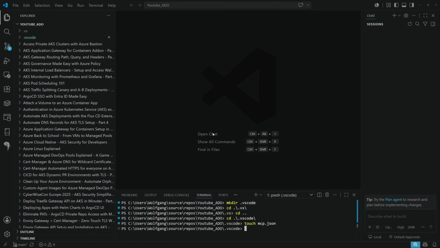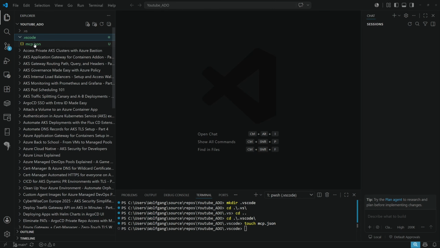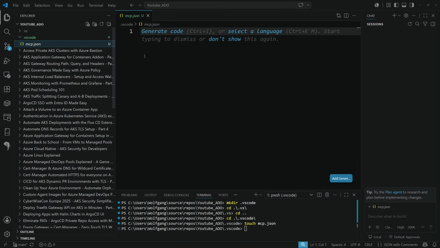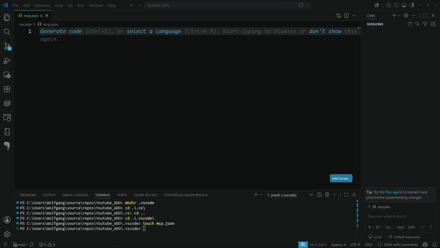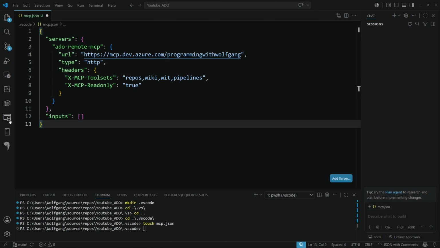So this year's Build, Microsoft announced that a lot of Linux tools are now also available on Windows. So you can use grep and touch. That's why I'm able to use touch on my Windows machine. And now you can see we have our .vscode folder, and inside this folder, we have the mcp.json file. Now I'm going to copy the configuration of my MCP server for Azure DevOps.